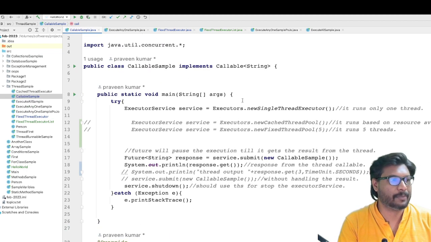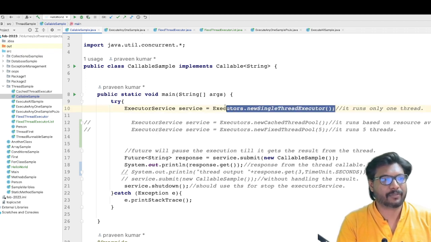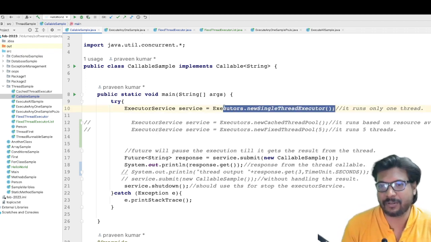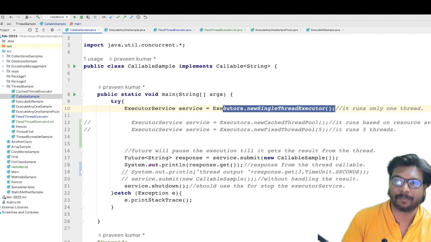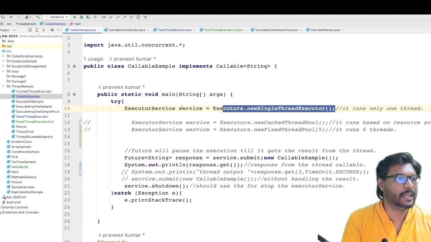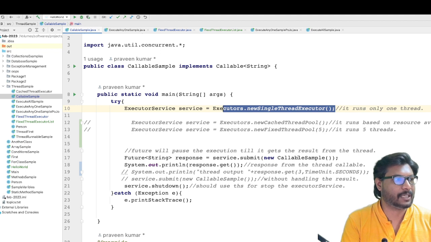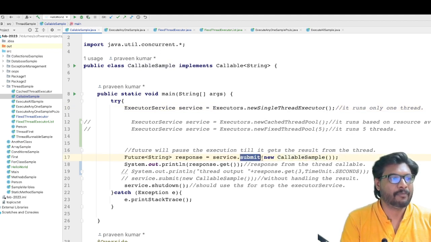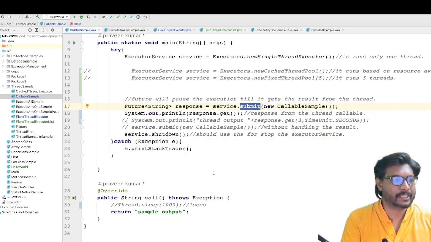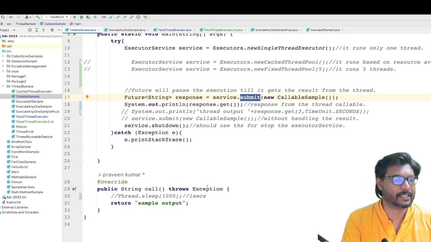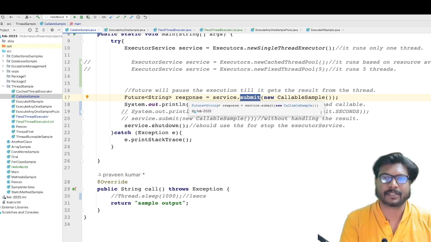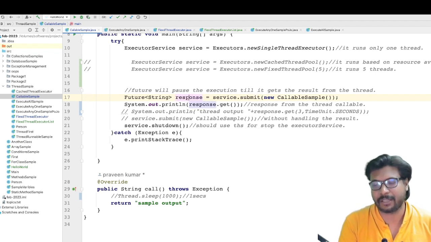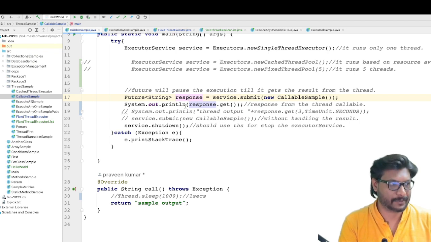Next, in the main method, I'm just creating an object for the executor. Here I am using newSingleThreadExecutor. From the name itself you will understand that it executes only one thread at a time. Once it's complete, only then does it go for the next one. Here I am giving the Callable sample, which is the same class, to execute. So what the submit method does is process the thread, and whenever the thread returns the response, it assigns it to this response here. In case you want to return anything from the thread, we can go for this option.